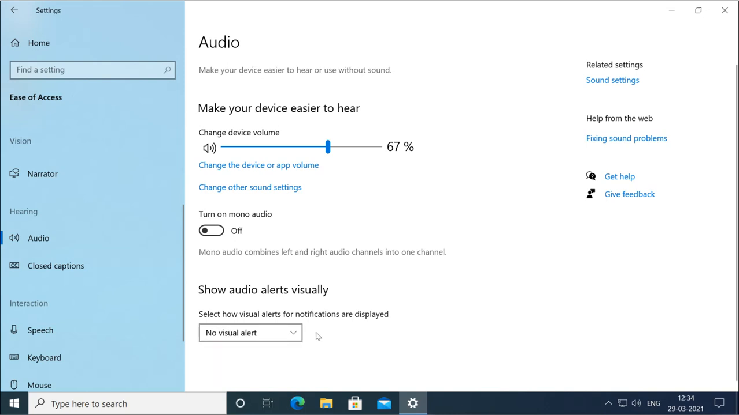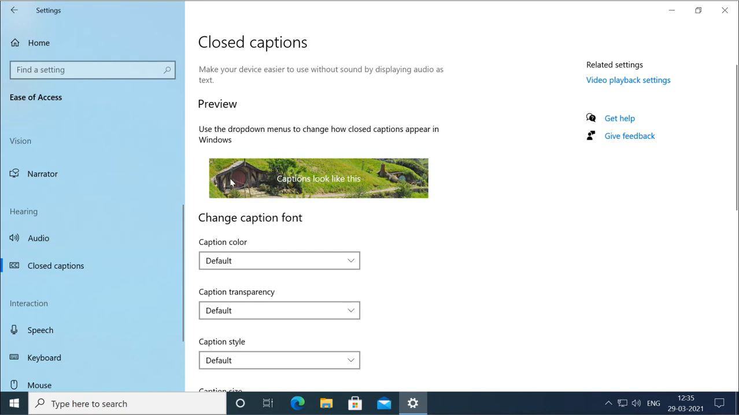Sometimes, suppose you do something, you will hear the audio alert, a ting tong like this. If you enable this, it will show you the visual alert. Then closed captions are also there. This makes your device easier to use without sound by displaying audio as text. So whatever audio comes, instead of audio, it will show you the text like this. Captions look like this.